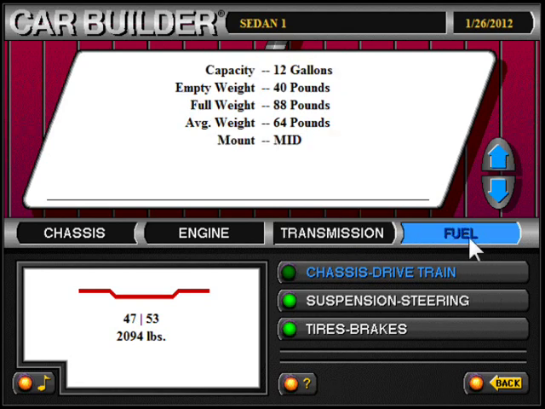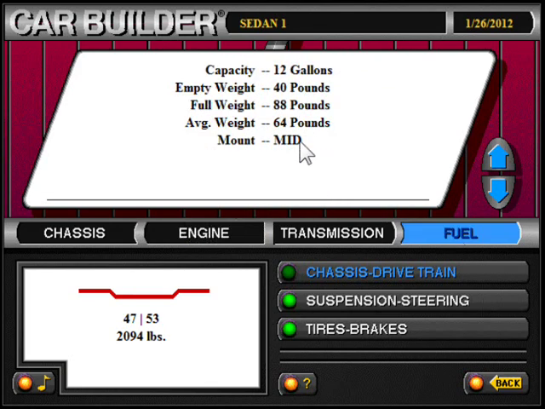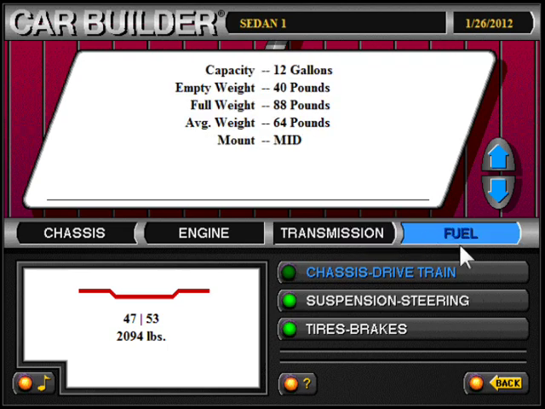The next is our fuel tank. We can choose the capacity of the fuel tank and where it's mounted. So wherever we mounted the engine, we don't want to mount the fuel tank. So if we do that and we try to go back, it's going to tell us that the parts are incompatible. We've got to move one to a different spot on the car. So we go back to the fuel tank. I need to put that fuel tank in the back of the car because the engine's in the middle.